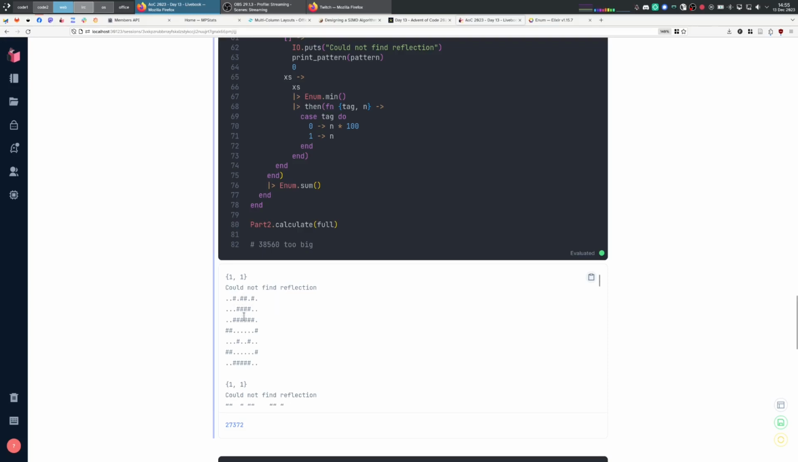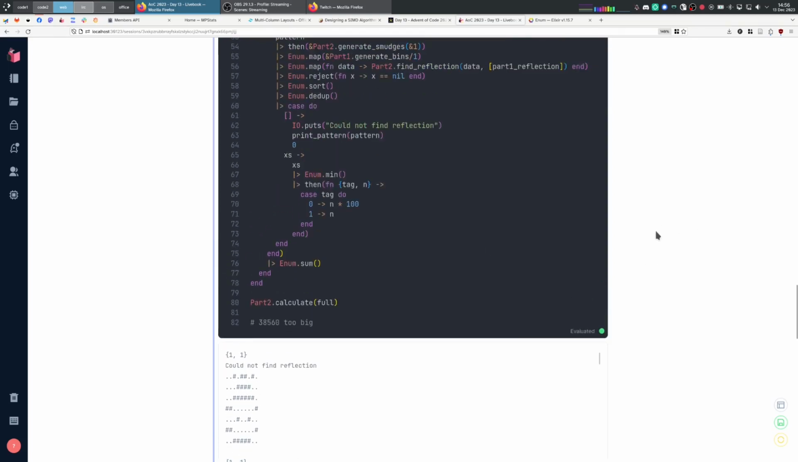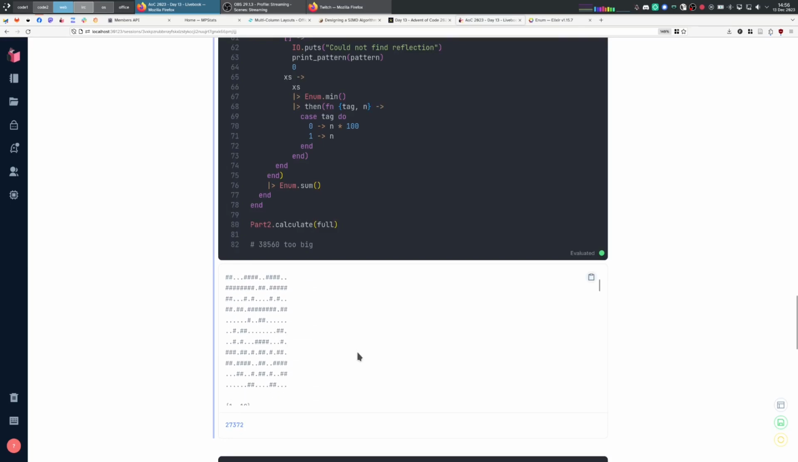Feels like there's maybe a reflection line along here. Yes, it feels like the correct reflection would be at column 5, and we get that reflection by flipping this. Okay, so let's print out the smudges. Right, yes, this is by far the easiest one.